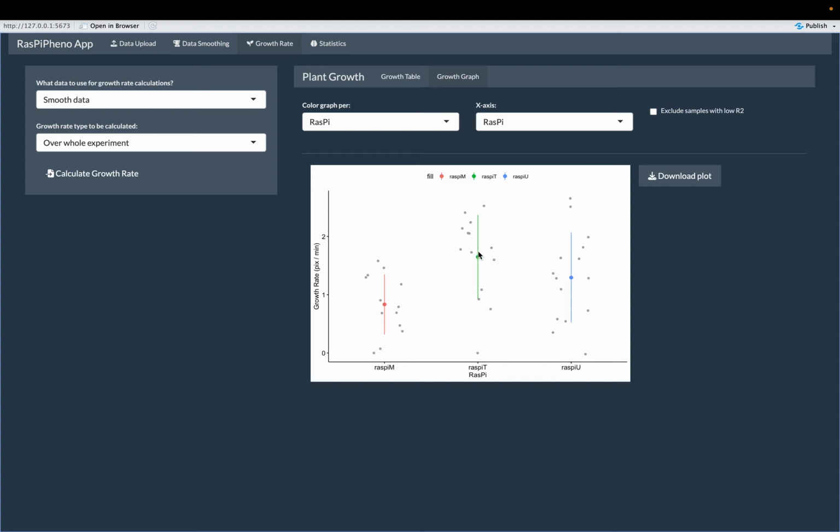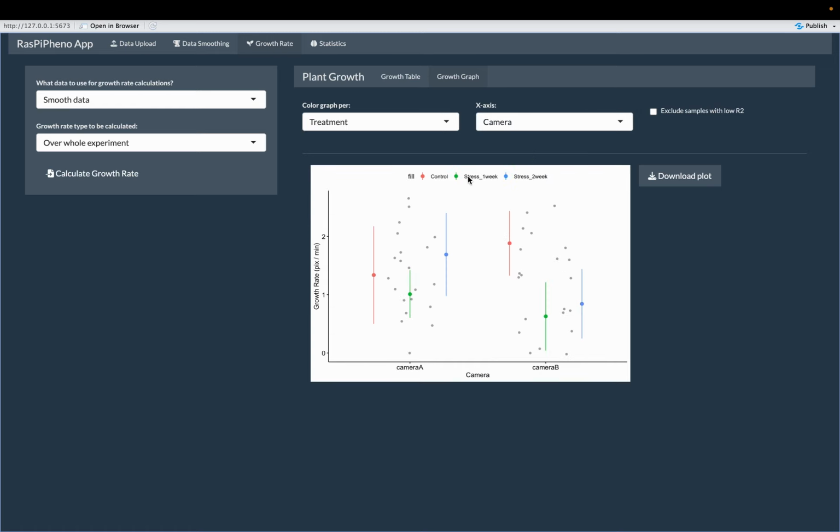And you can observe if there's a significant difference in the growth rate across different experimental variables. You can check, say, the same genotype across the different RaspiPheno. So here I want to see the treatment, and whether we have any difference across camera A and B, or any difference between RaspiPheno, etc.